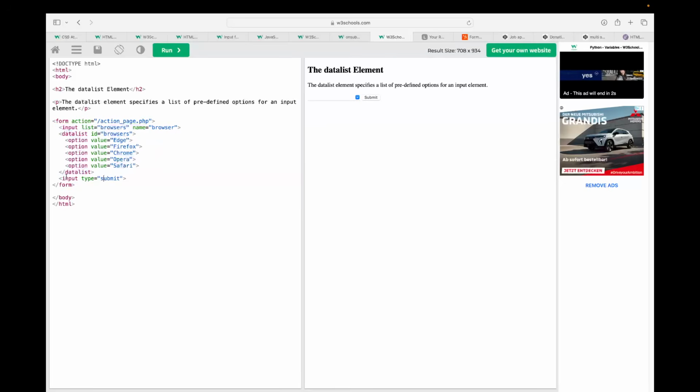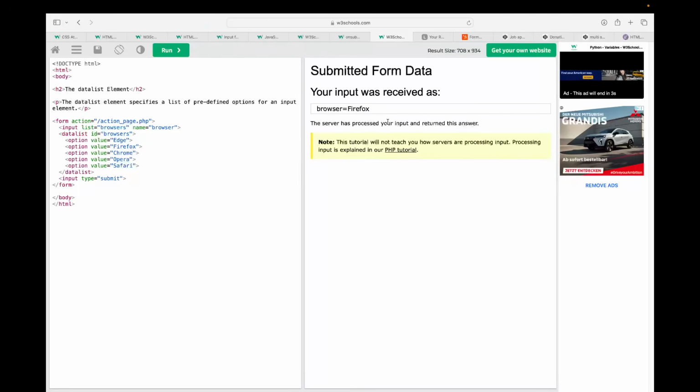Then there's a type submit button, as you can see. So you can select anything. Let's say I select Firefox, and I submit it. So this is the PHP page over here on w3schools.com. Today we are going to talk about this PHP page as well. We are going to start a little bit of PHP, and I will show you in tabular form how this data is going to be displayed on your browser and submitted. Still, we are not going to talk about the database part.